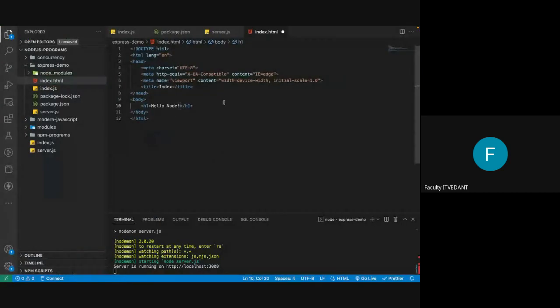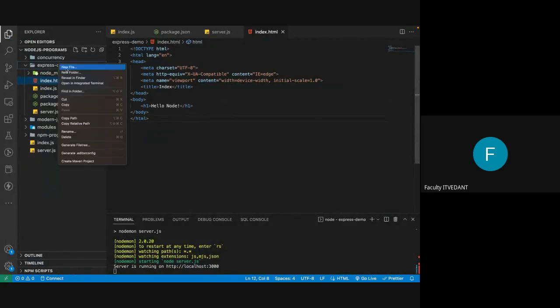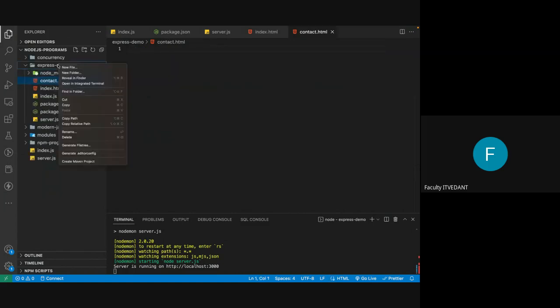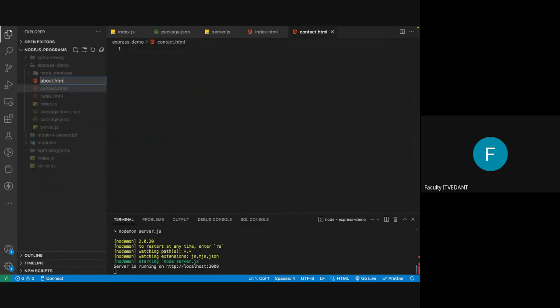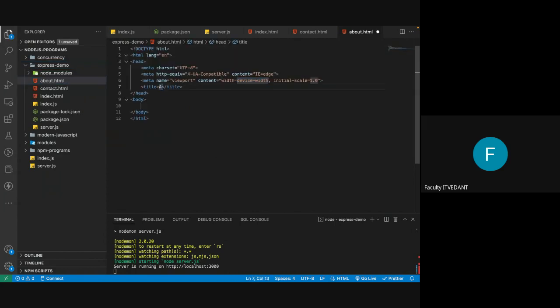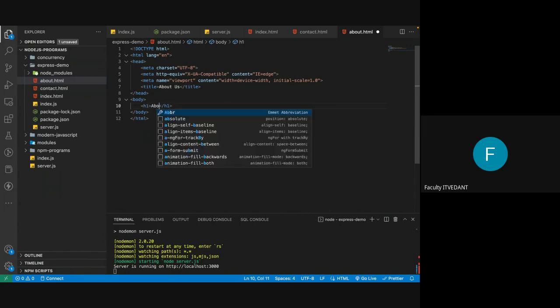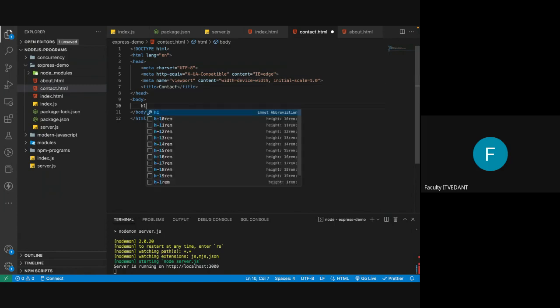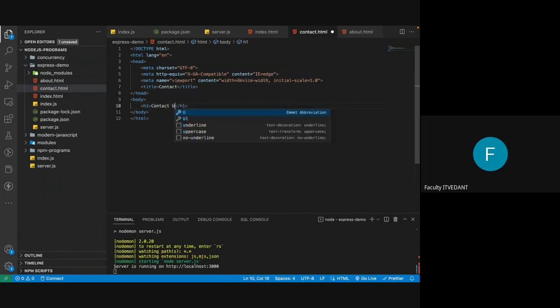See, this is the HTML file that I've created for index, let's say. Let's create two more files for the contact page and the about page. I'll create about.html and write an H1 tag, "About us". Then the contact page, and here also I'll add the HTML, H1 "Contact us". So these are the three pages.